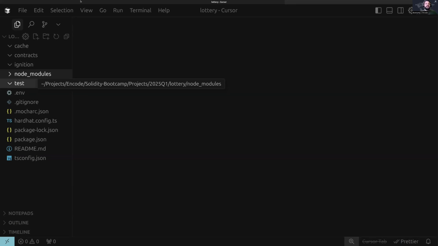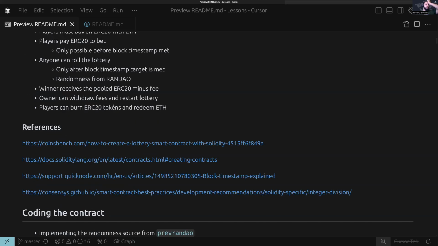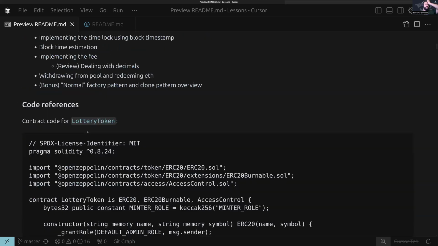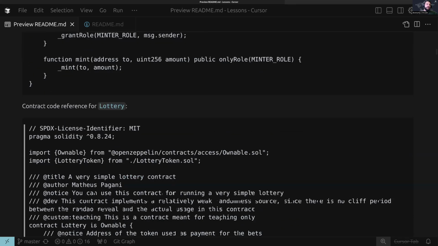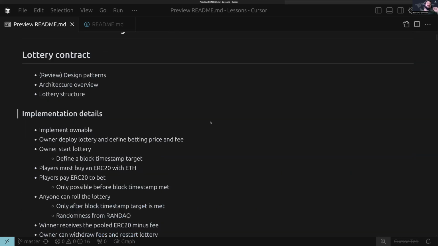Okay, so let's start. Sorry for my little technical problem here. We are going to create a token that's going to be used as payment, called LotteryToken, and a smart contract called Lottery.sol. For us to build this challenge today, we're going to need those two smart contracts.